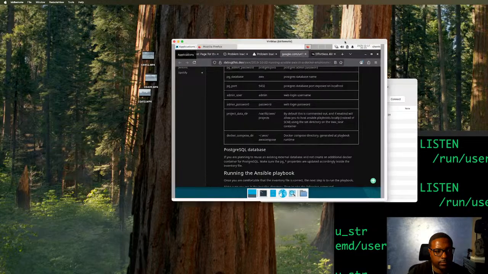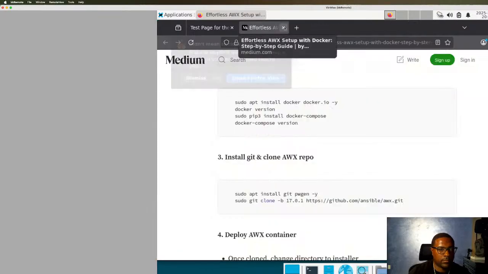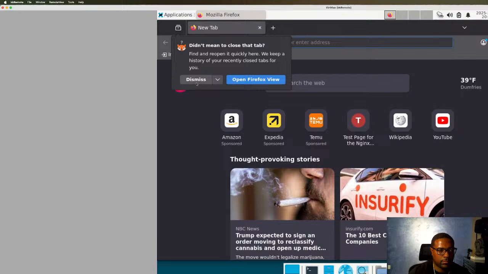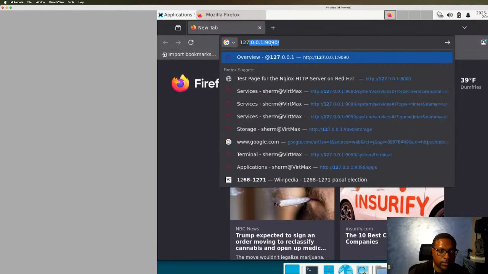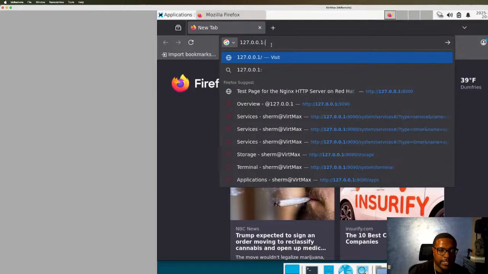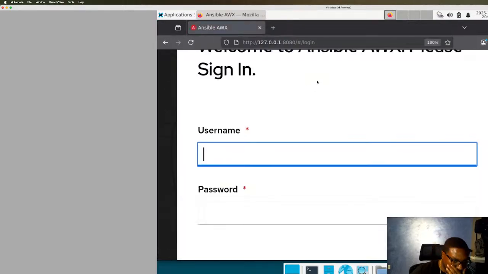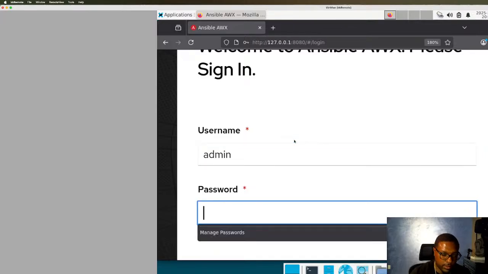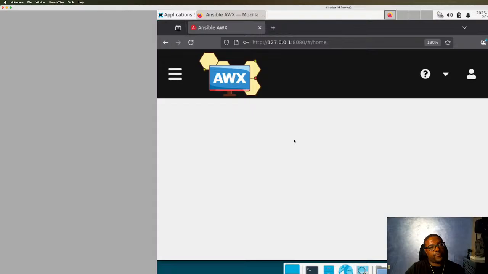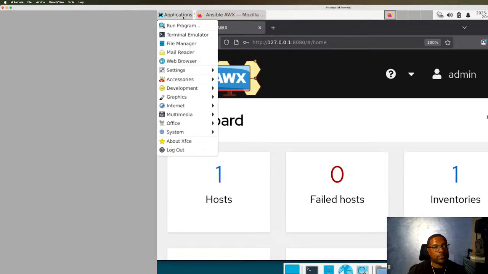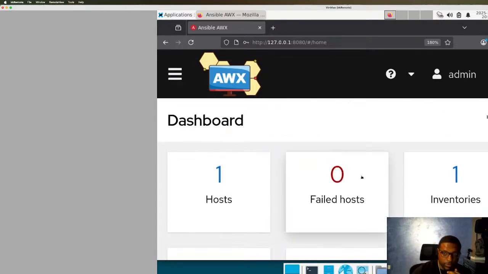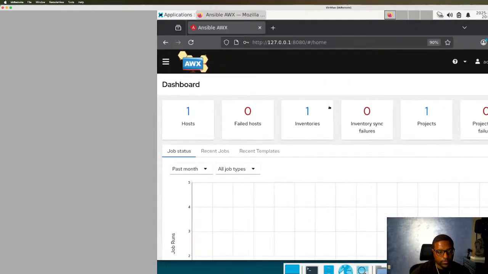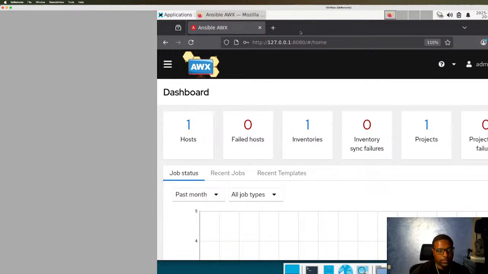Alright, we're gonna look at the localhost, and we're gonna say 8080. Alright, there we go. Password? What's the password for this? Alright. So we got one host, one set of inventory files. And there we go.